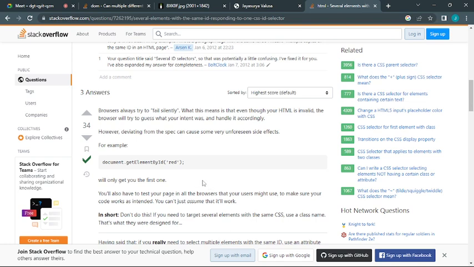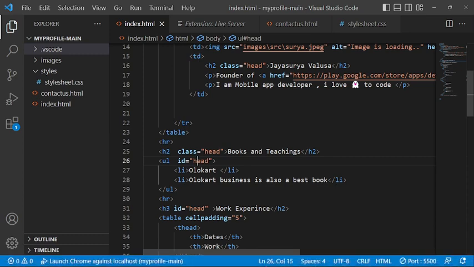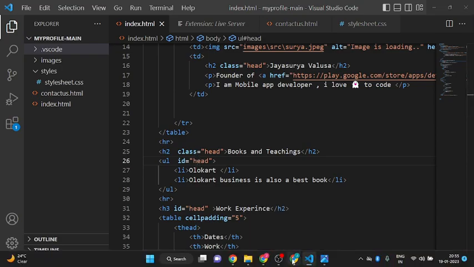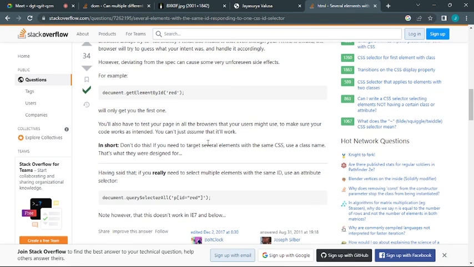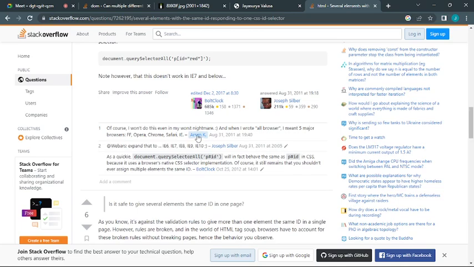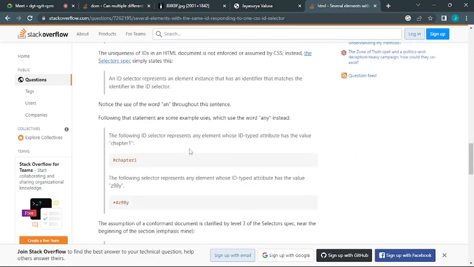But the actual rule is that we should not do this. Browsers always try to fail silently. Even though your HTML is invalid, this HTML is actually invalid when we give two IDs the same. Okay, understood? The browser will try to guess what your intent was and handle it accordingly. Understood? Yes, sir.